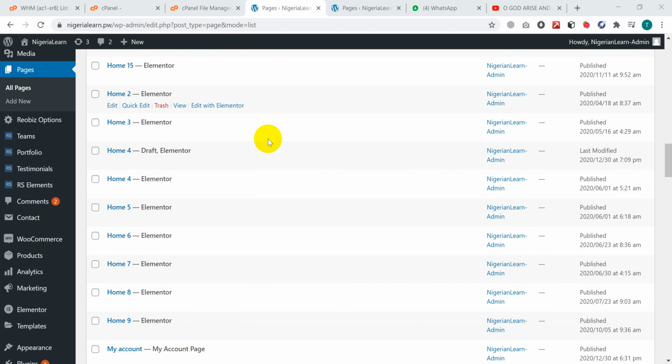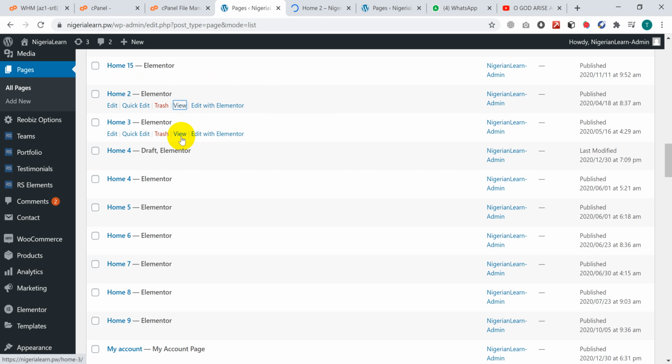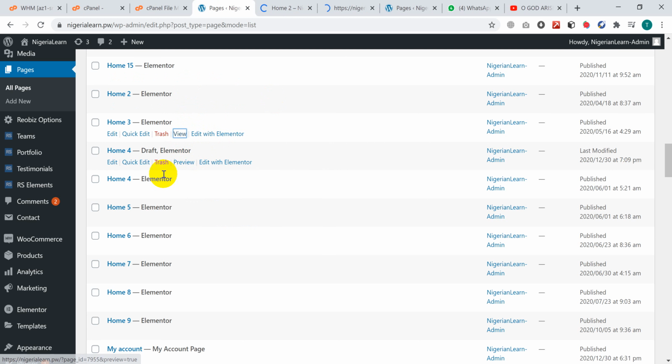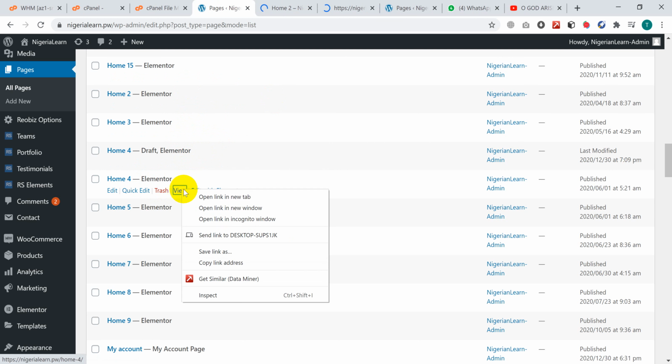For you to open them one by one, what you do is you go to the particular home page you want to see, point your mouse over it, don't click, just point on it, come to view, right click and say open in a new tab, so that you open each of them on a separate tab without having to close this particular part where you have the home pages listed, because you keep coming to this section to open the home pages. So I'll go to the next one, right click on view, open in a new tab, go to the other one, right click and say open in a new tab.